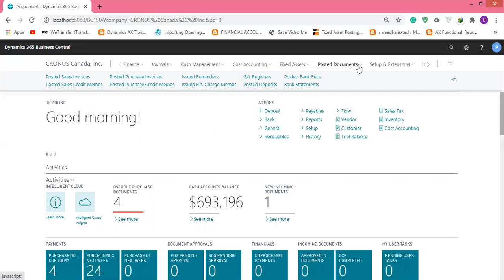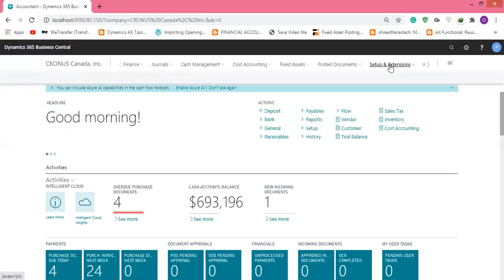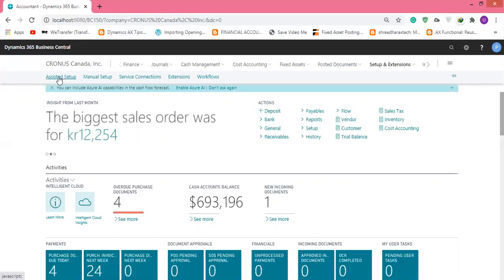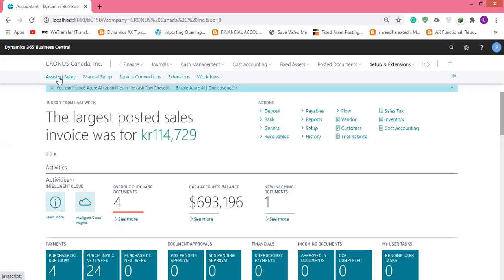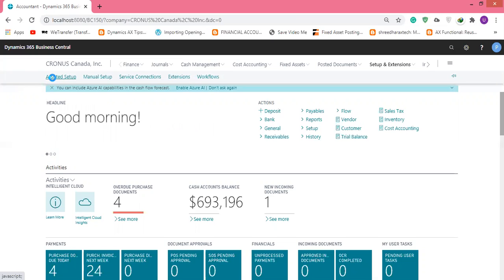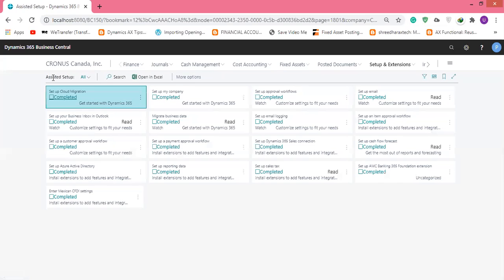At the last, here we have setup and extensions. Here we have the functionality of assisted setup. So we can set up certain operations or certain items based on a workflow or predefined setup. If I click on this, can you hear me? Yeah, sure. I just opened the assisted setup, so I want to change to the list view.